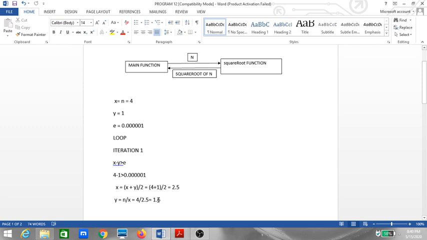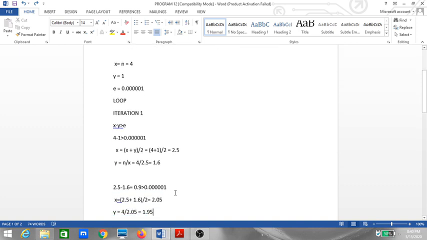So 4 divided by 2.5 is 1.6. You can see that y value was 1 and now it has become 1.6. That means the difference between these two is decreasing. Now again I have to check the difference between these two, that is, again go back to the while condition.